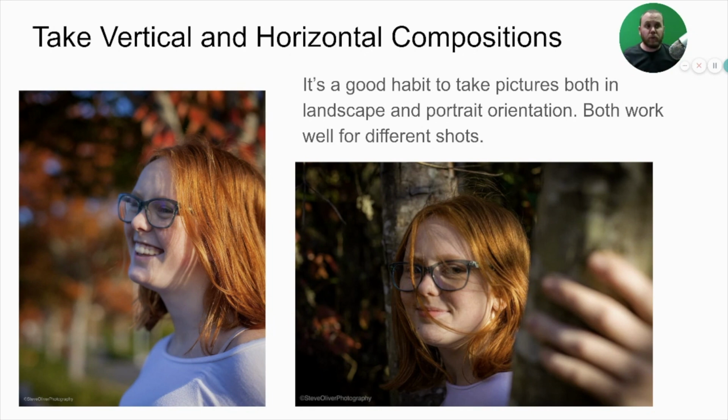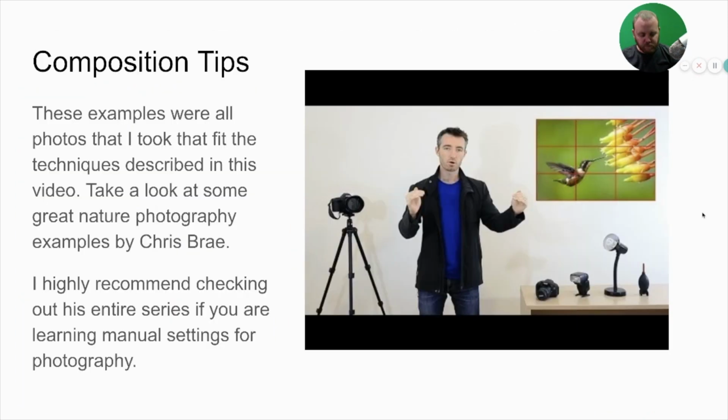If you're just shooting with your phone, you're going to take a lot of your pictures this way, and a lot of your pictures turning it and taking them. So do both compositions. Different ones work well for different shots.